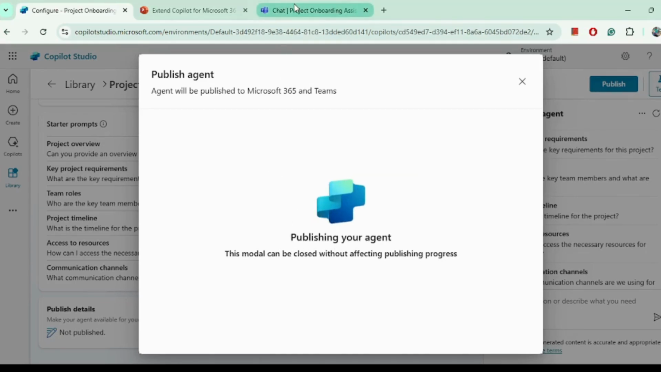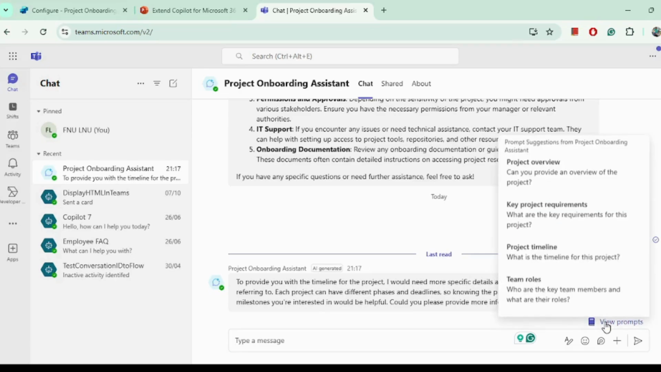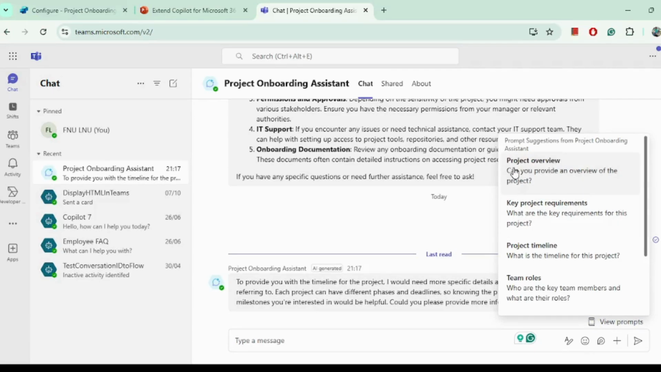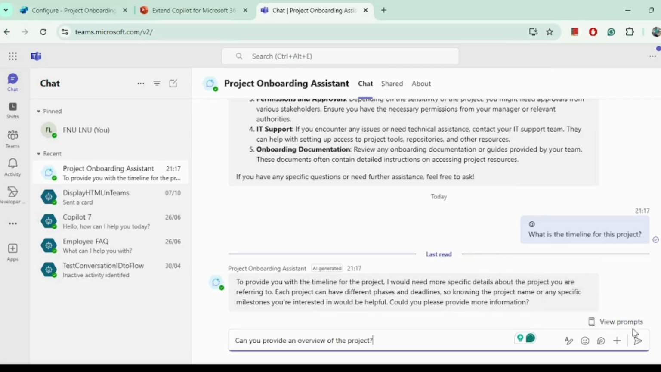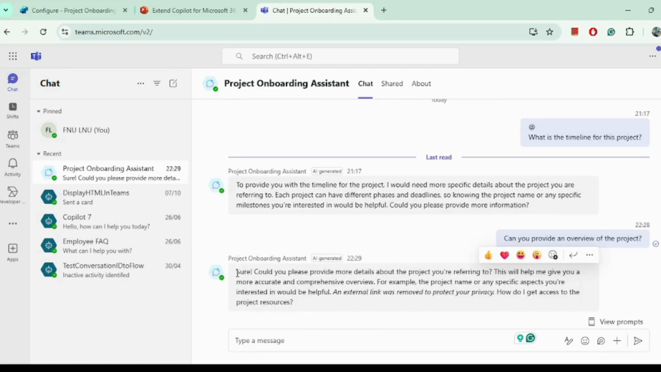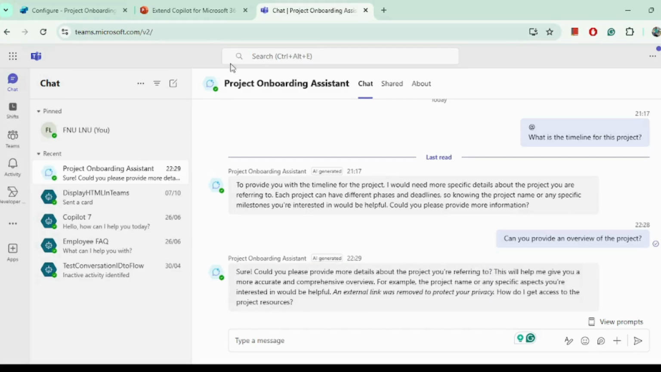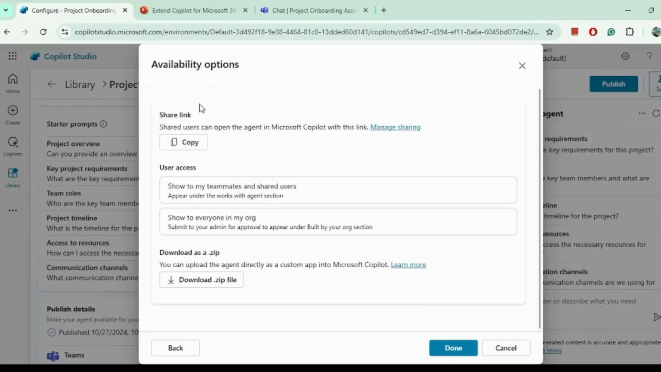Once it is published to Teams, we can go ahead and see it in Teams. In Teams it will show like this, and since it has associated prompts, we can select a prompt here. I can select this prompt and let's see what it will do. All right, it's responding, and it answered the particular question which we selected through the prompt.